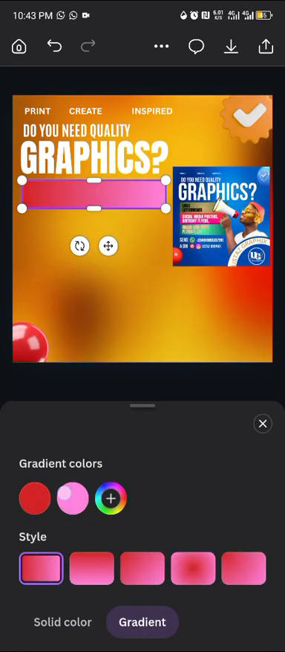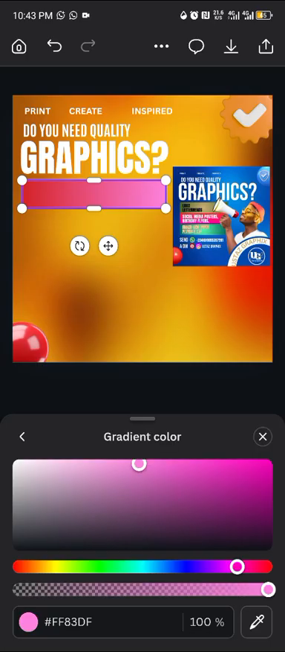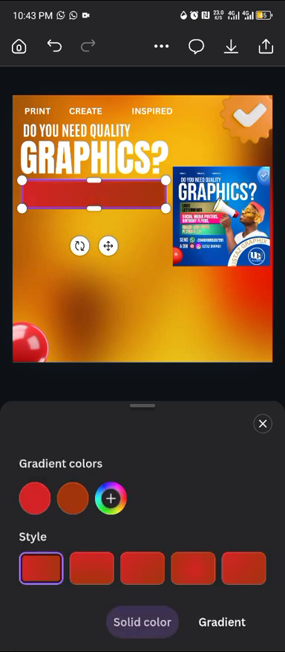Under gradient, you can see the options. Then I'll change this. Let's have something like this. Let it be more gradient, depending on how you want it to be. So I have a gradient color like this. I can select the gradient color I want to use. So I have this color now.